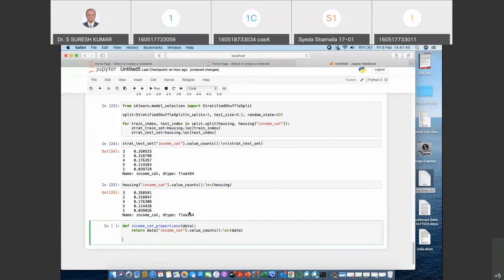Since we are defining this income category proportion, let me also say train_set, test_set. This is my train test split of which data set? My housing data set. And definitely, I need to specify my test size, which is 0.2, 20%, and also my random state, which we have taken as 42.